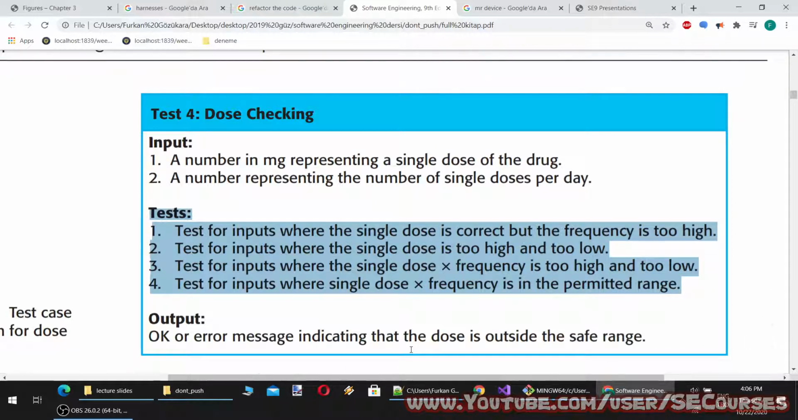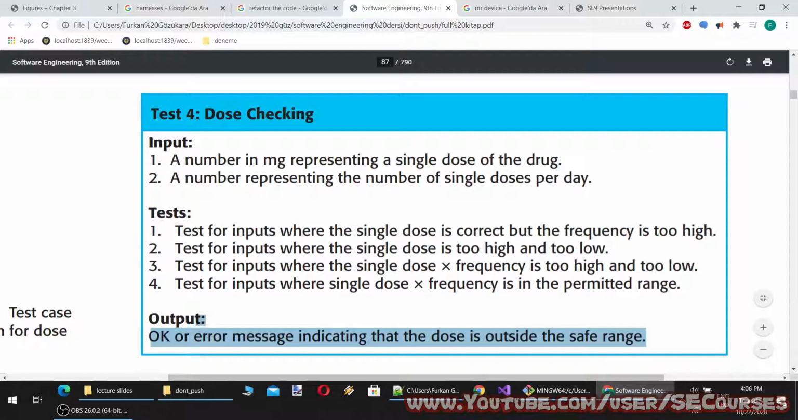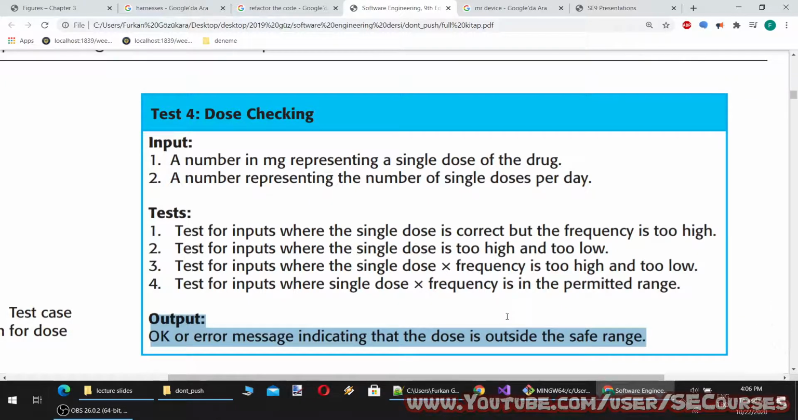Tests: 1. Test for inputs where the single dose is correct but the frequency is too high. 2. Test for inputs where the single dose is too high and too low. 3. Test for inputs where the single dose times frequency is too high and too low. 4. Test for inputs where the single dose times frequency is in the permitted range. Output: OK or an error message indicating that the dose is outside the safe range.